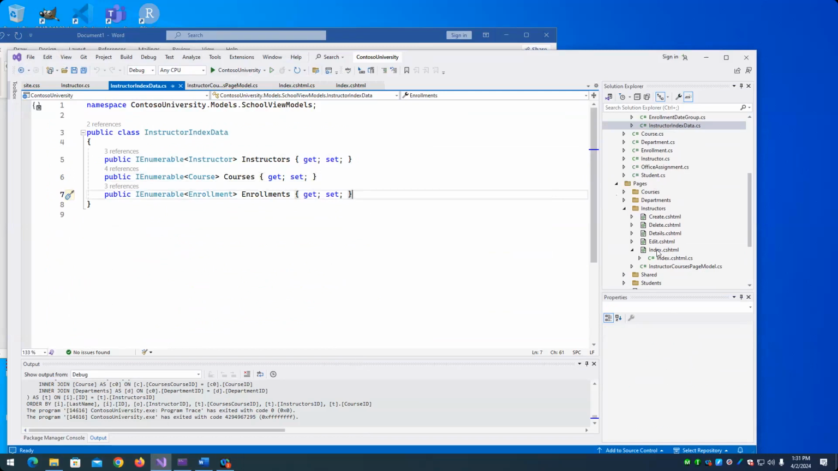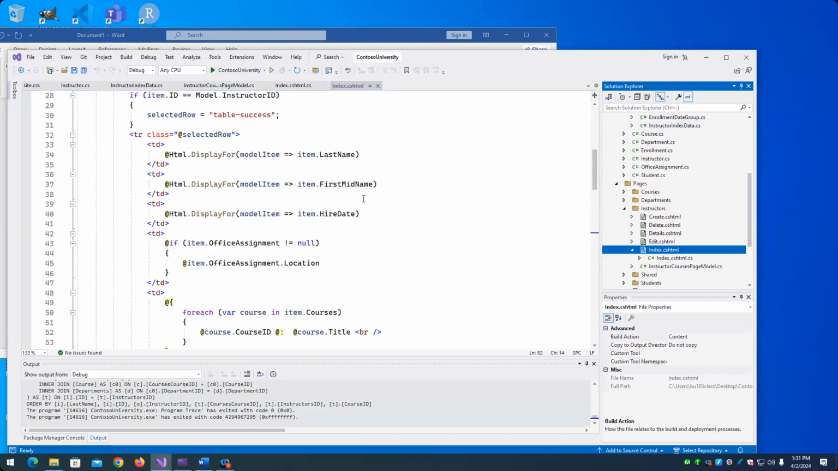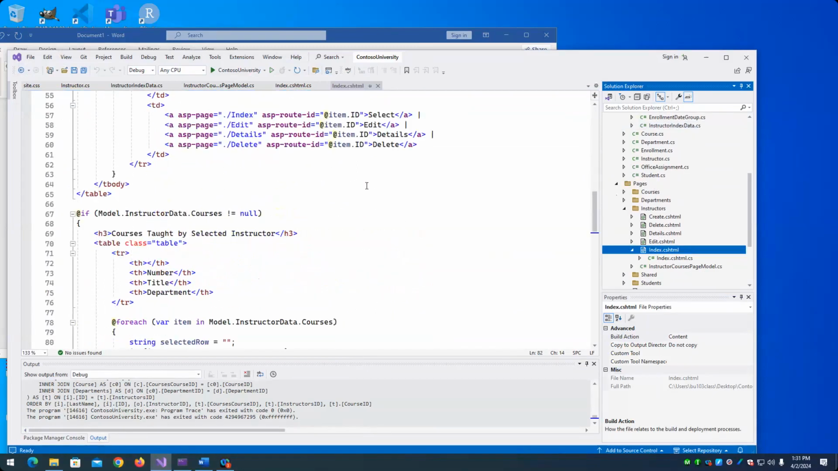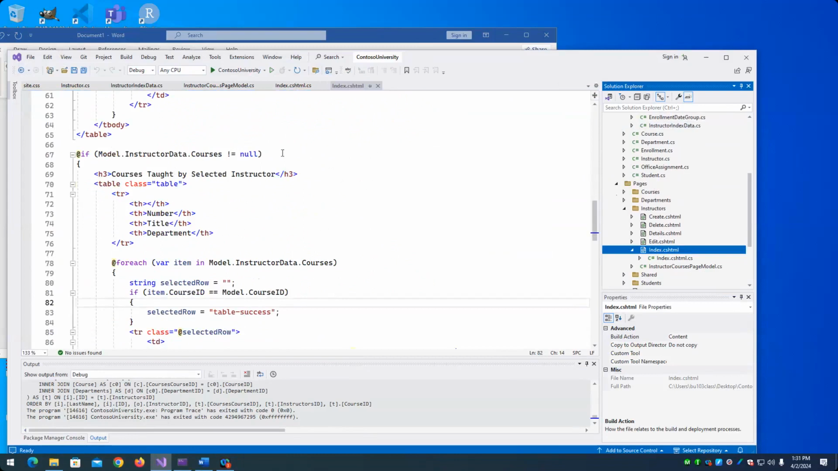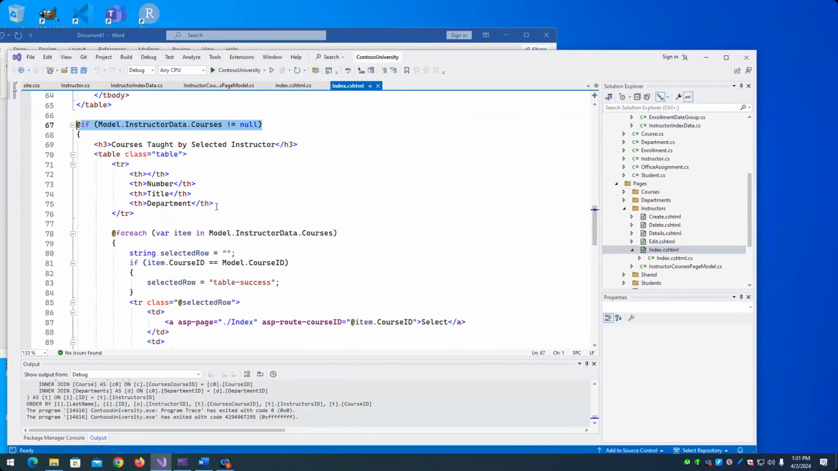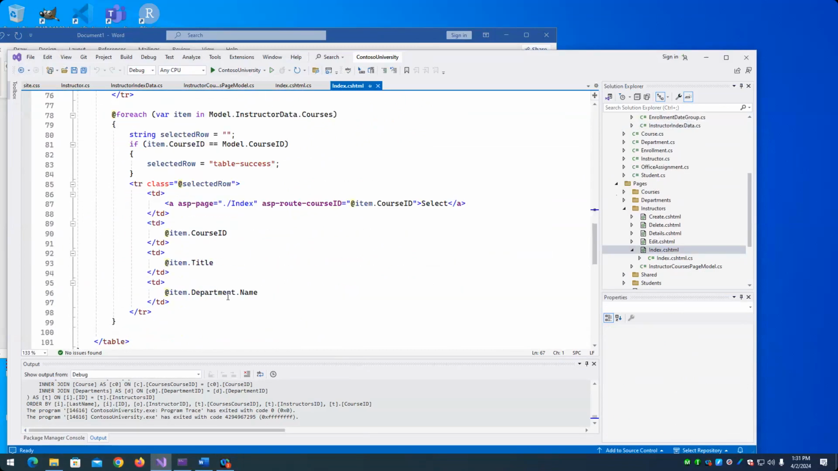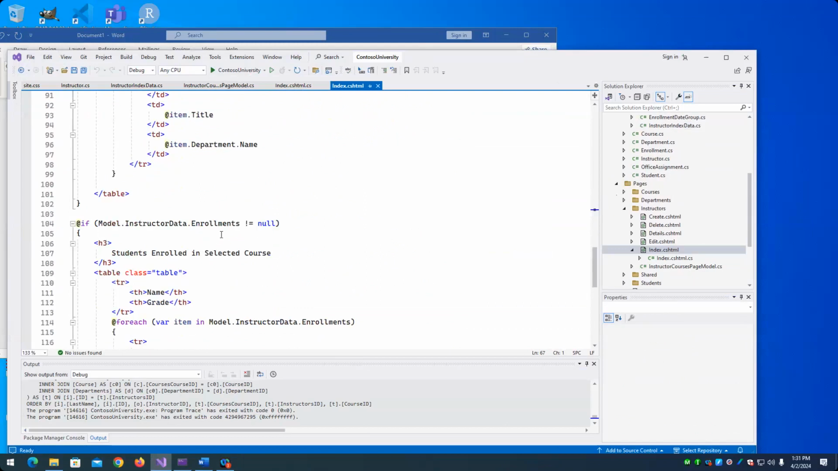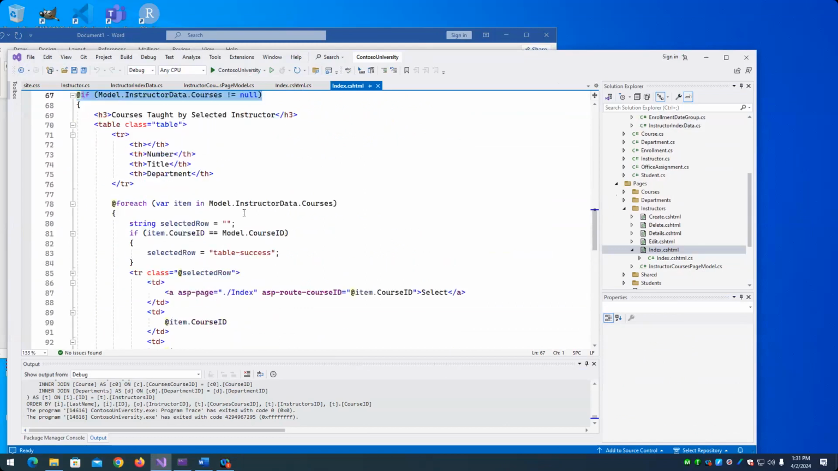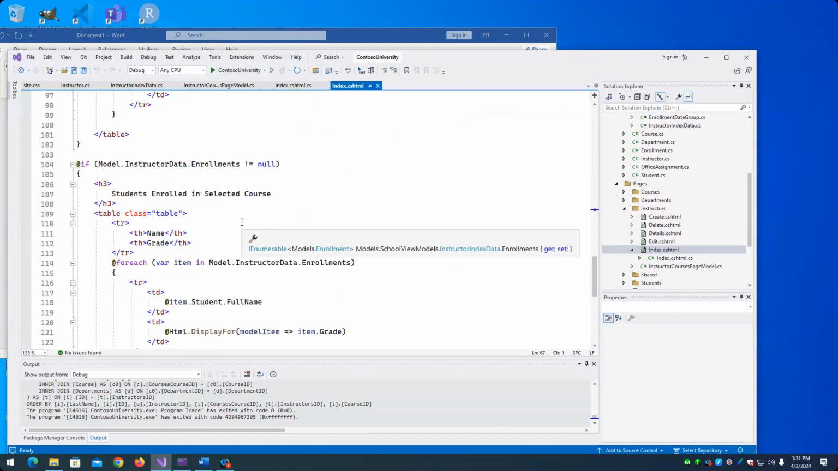And then in the display portion of it, we look to see which list got populated. And if the list got populated, in other words, the list is not null, then we go and display the contents of that list. So we do that first for the courses, then for the enrollments for the course.